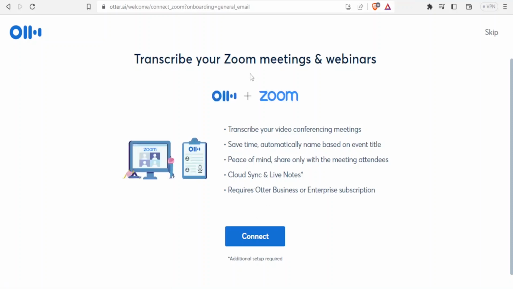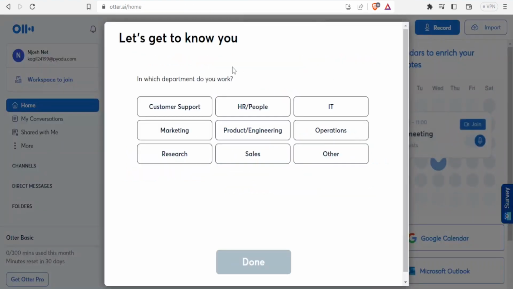Then transcribe your Zoom meetings or webinars. Then I can click on connect and connect my Zoom account, but I don't want to do the connection now. So I'll click on skip. I don't have any meeting waiting. So let's get to know you.